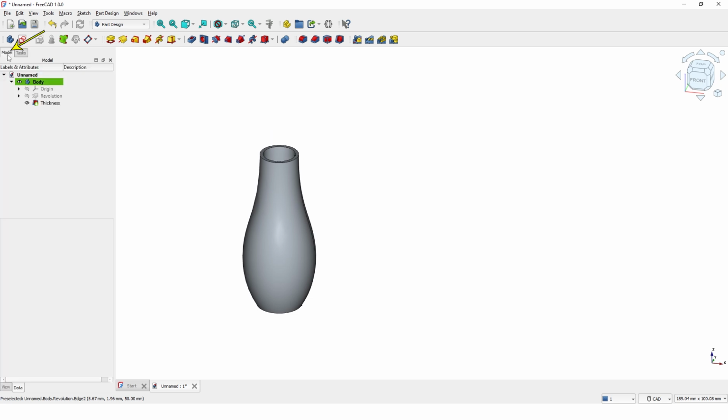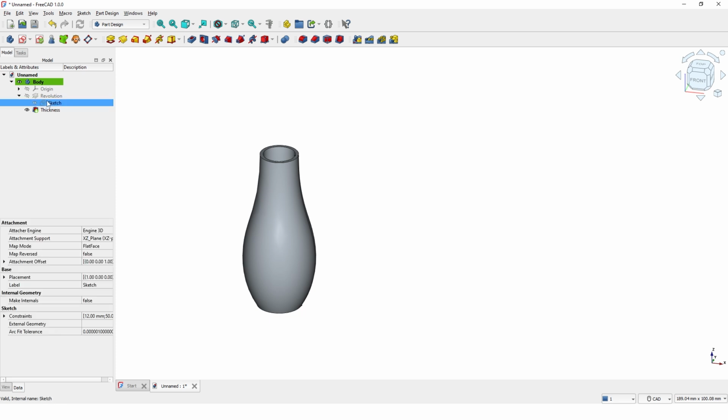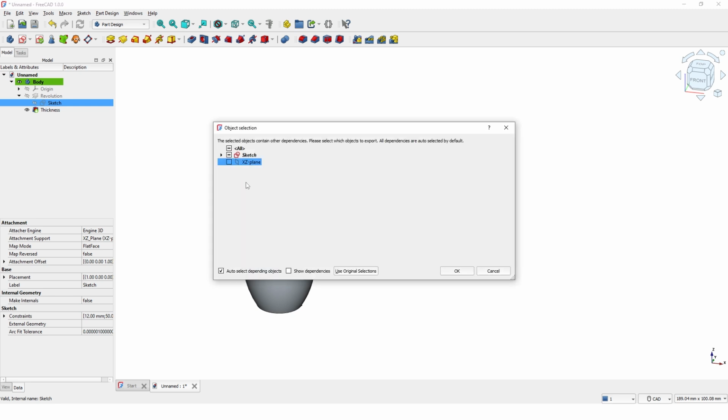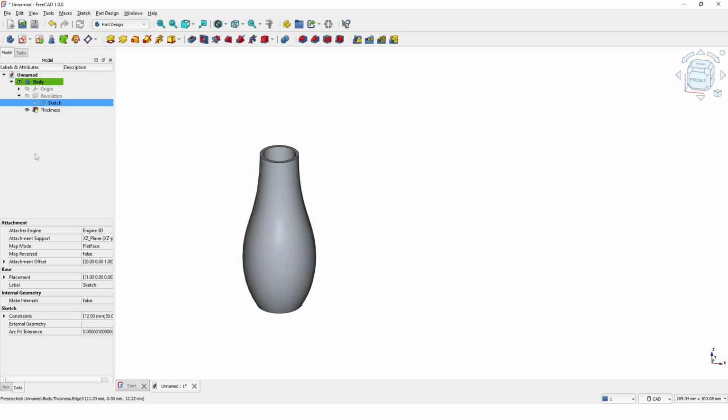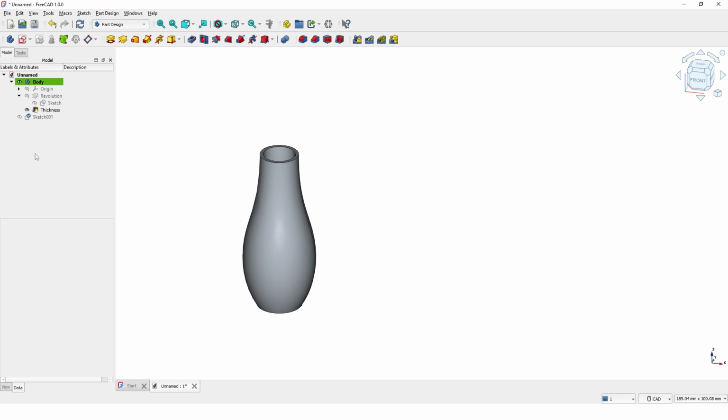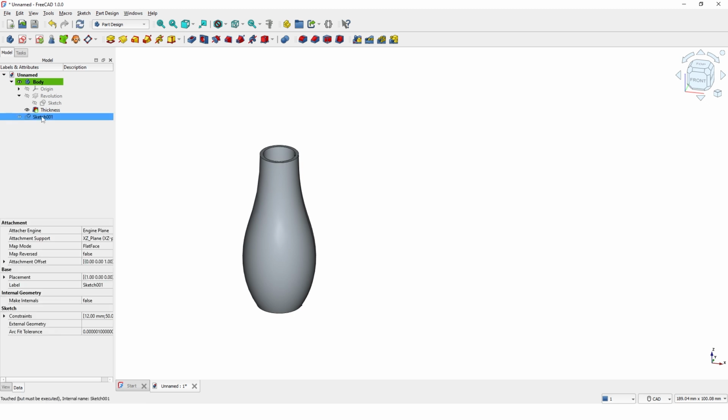Switch to Model tab. Expand this arrow and select this sketch. Press Ctrl+C to copy, remove the plane. We only need the sketch. Click OK and Ctrl+V to paste. Drag this new sketch onto the body.